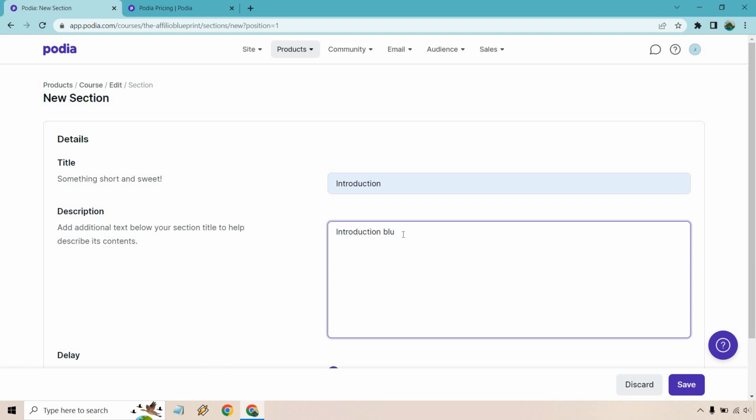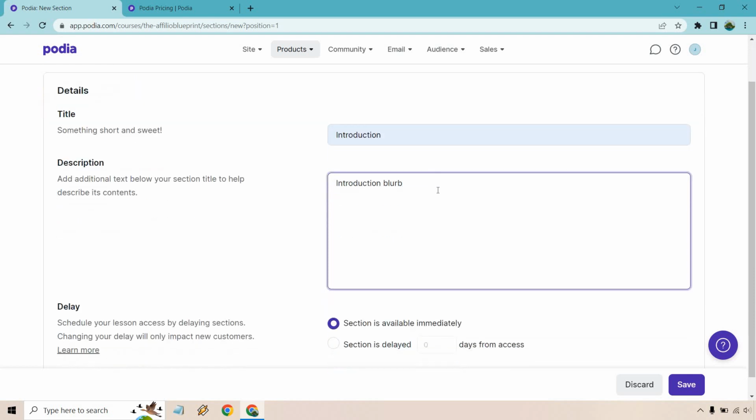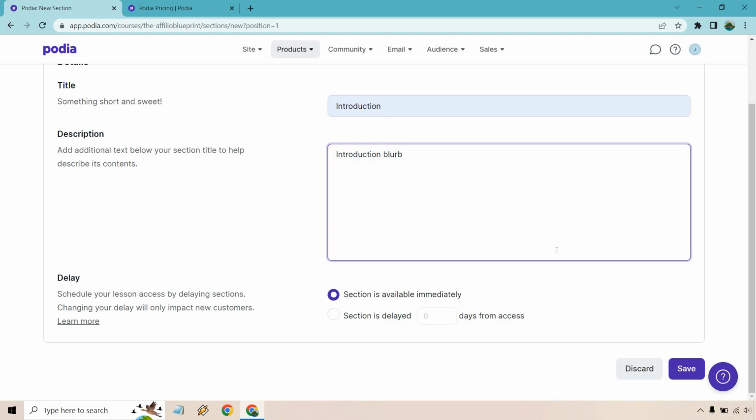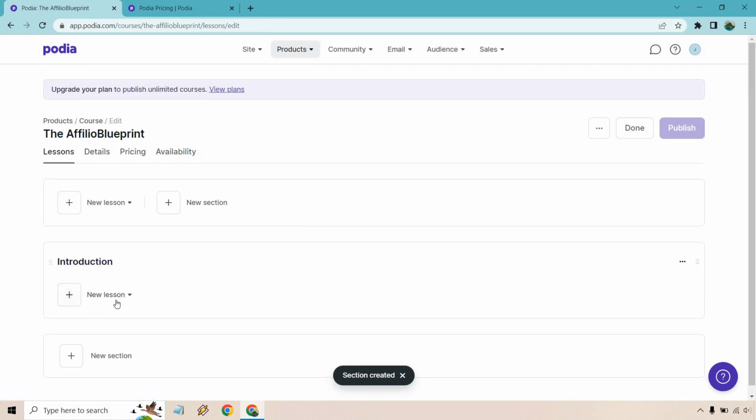Introduction blurb. This is going to be where you talk about what's going to be in the specific section. So under sections, there's going to be lessons. All right. So this is just like the main heading for it. And what's also cool is that you can drip feed anything if you want, but we're going to keep this as available immediately and save. Okay. So that's going to be the introduction. And of course, we want lessons under that.